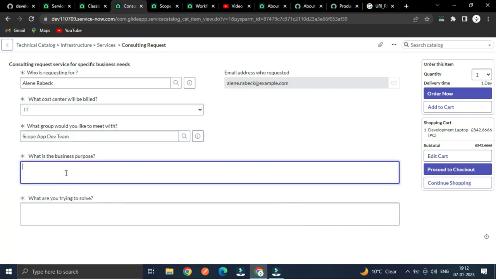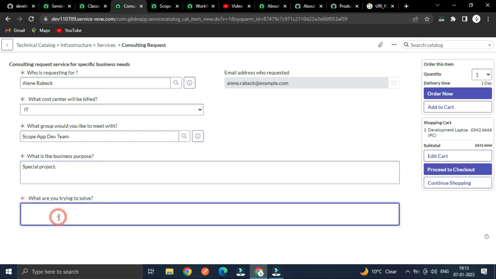So, development team. What is the business purpose? We can say project. And what are you trying to solve? I want to build an application. Okay, that's it. Let's order now.